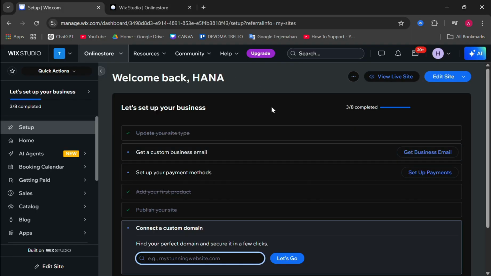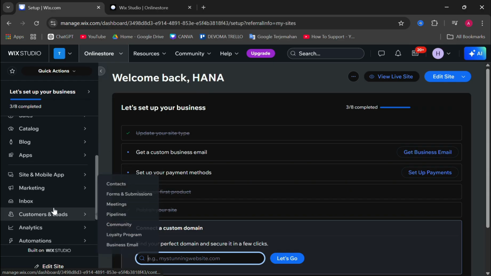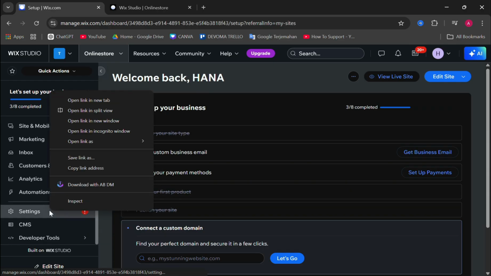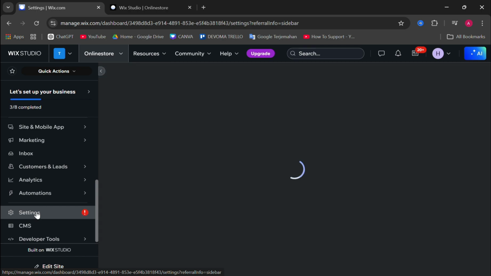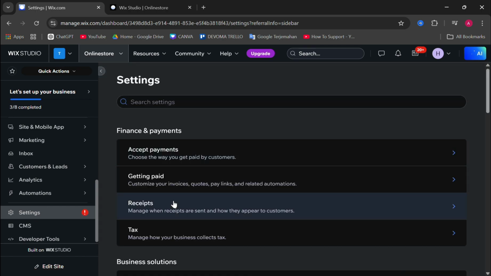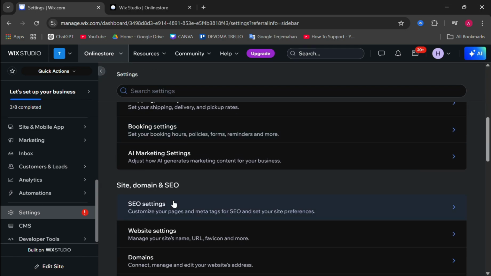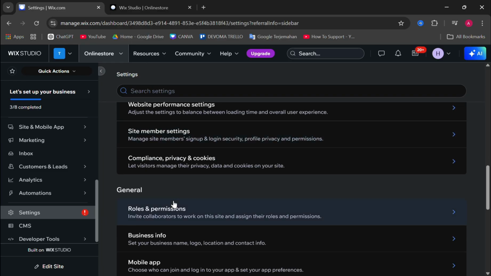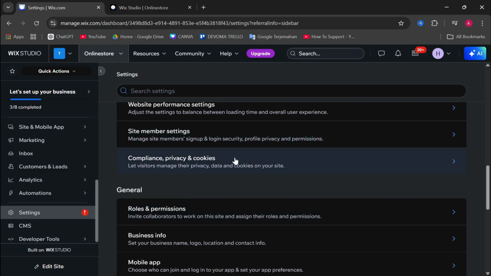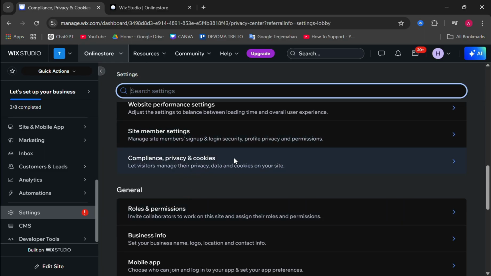After that, you will be in that website dashboard. And then you can navigate to the sidebar. You can scroll until you find settings. You can click on it. And then you can scroll down until you find compliance, privacy, and cookies. Click on it.